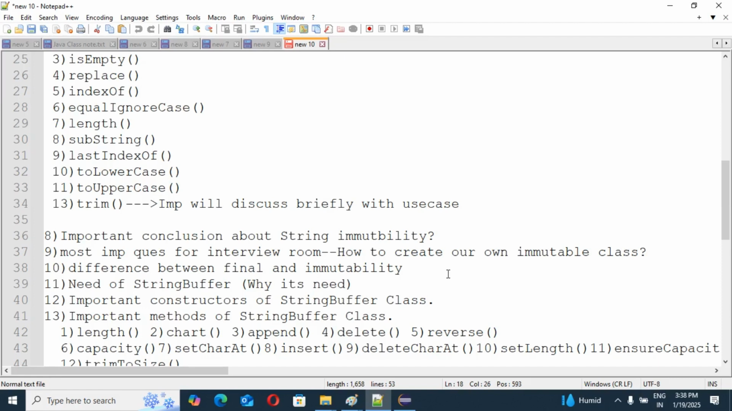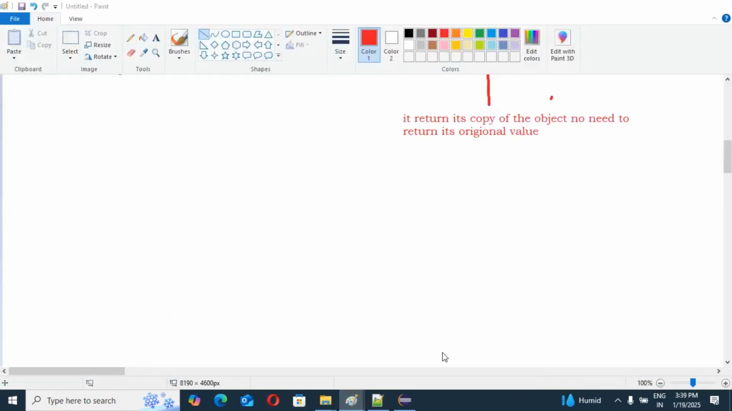Guys, see, immutability is related to the object. Concentrate. What I am going to explain now is very important. Immutability is related to the object, final is related to the reference variable. Final is related to the reference variable, but immutability is related to the object. We will explain that in the complete video.